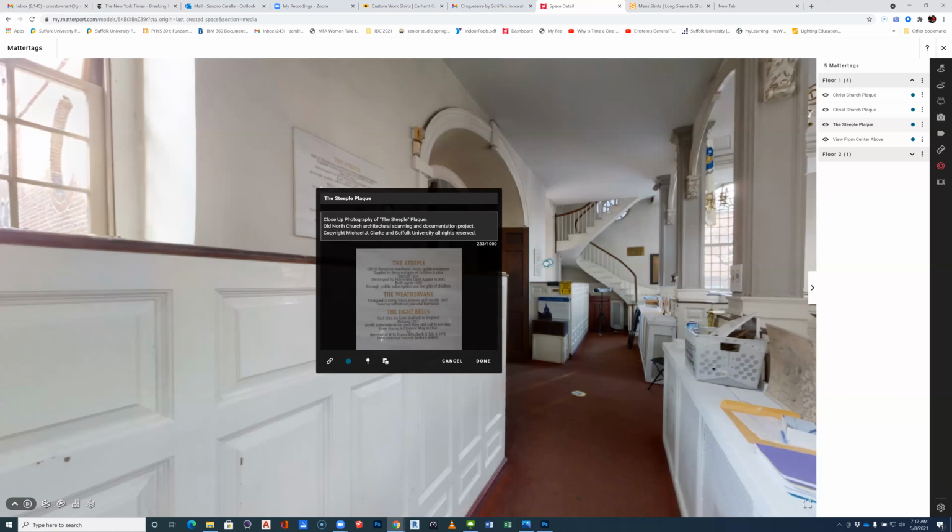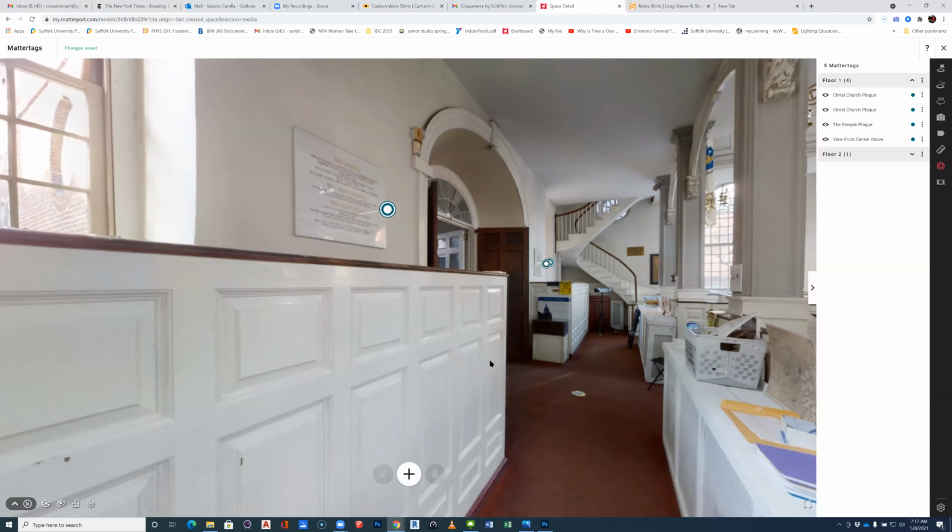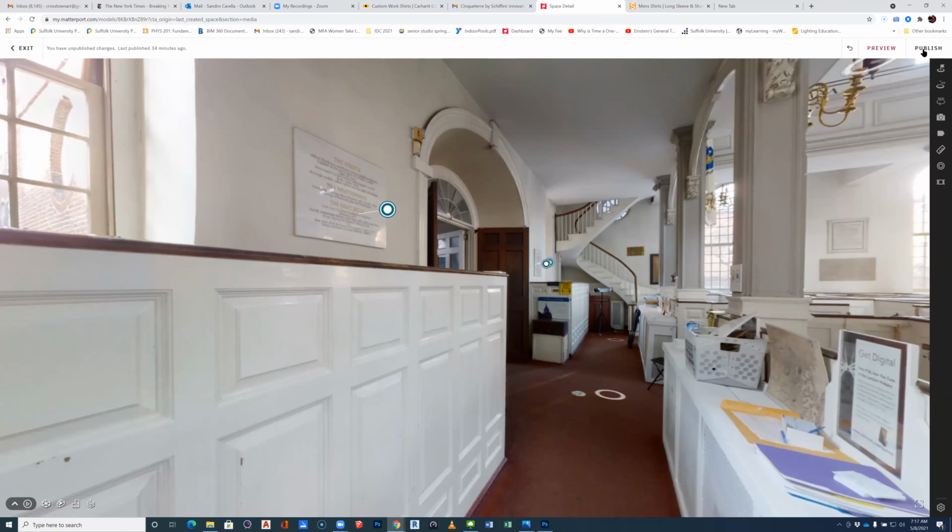I don't know how many people on the team are familiar with Photoshop, but this is something that many of my students are able to do. Hopefully we're done. Quit out of this and save it. Publish that. So let's go to preview.